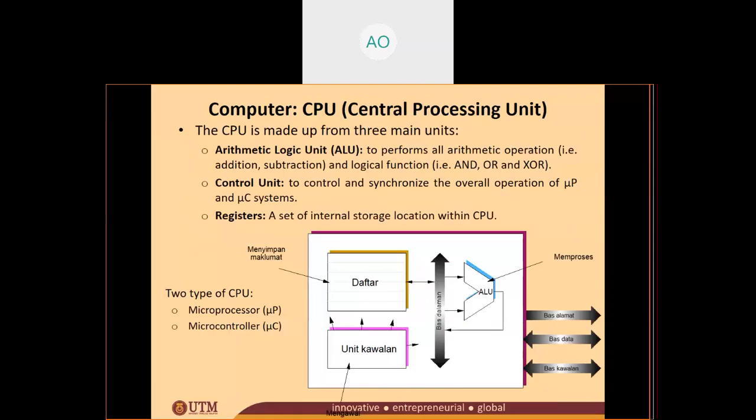So let's go inside the CPU. What are the three main things inside your CPU? There are three main units inside the CPU. The first one we call the arithmetic logic unit, the ALU. The ALU performs arithmetic operations such as addition, subtraction, division, or multiplication. Then you do logical functions such as logical add, exclusive OR, exclusive NOR, etc. You have a lot of logical functions that you learned in digital electronics.